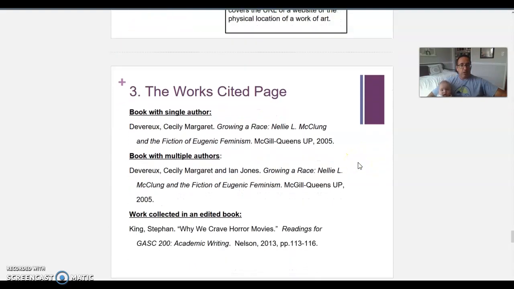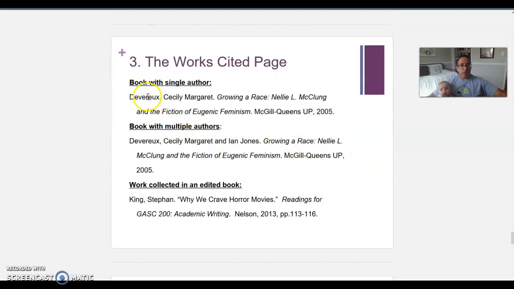Okay? So here's some examples, right? Single author, and in MLA we reverse the names. So this person's name is Cecily Margaret Devereux. So Devereux comes first, comma, Cecily Margaret. The title, the publisher, and UP just stands for University Press. A lot of books, academic books, are published by university presses. You can shorten that. UP, comma, 2005, period.